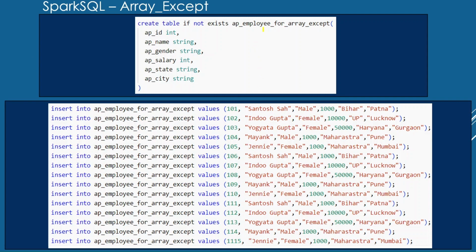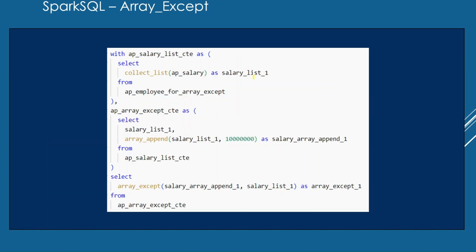In this exercise, I am going to create this table. These are the attributes of the table. Once this table gets created, I am going to insert some records with the help of this insert statement. When all the insert statements insert the data in this table, then I am going to write this query. Let's discuss what I am doing in this query.